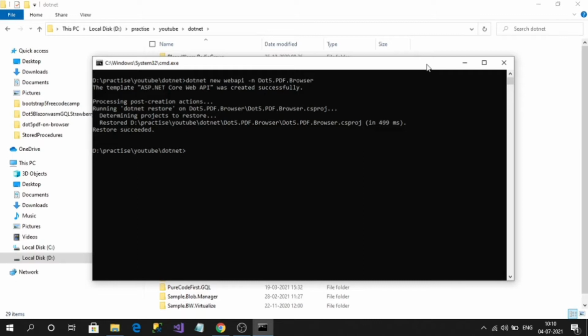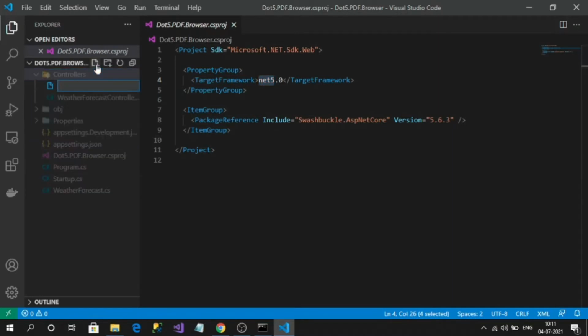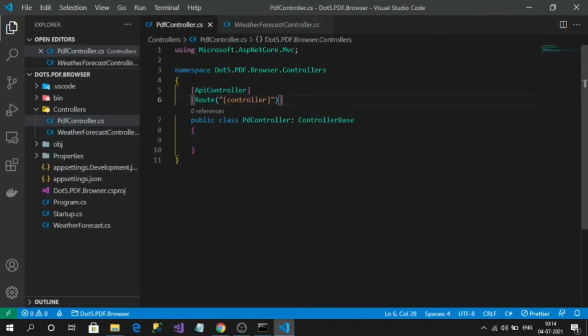So my project has been successfully created. Now I am going to open my project in the Visual Studio Code editor. So here is my project opened, and the target framework is .NET 5. Let's create a controller for my demo. I will name the controller PDF controller. So our PDF controller looks like this.